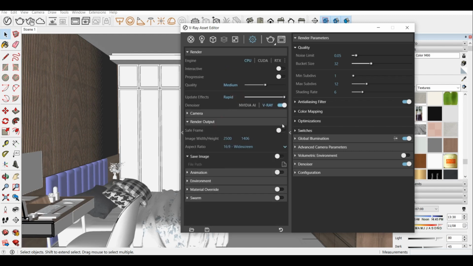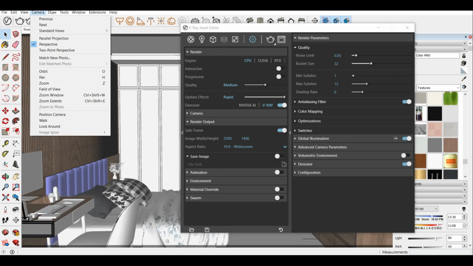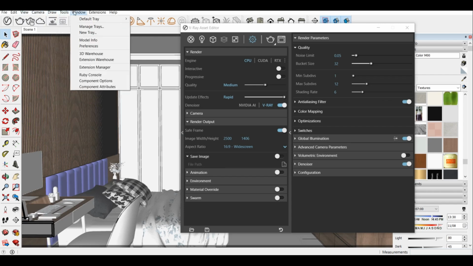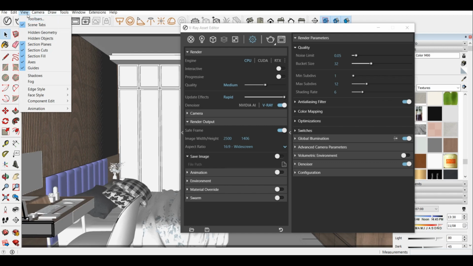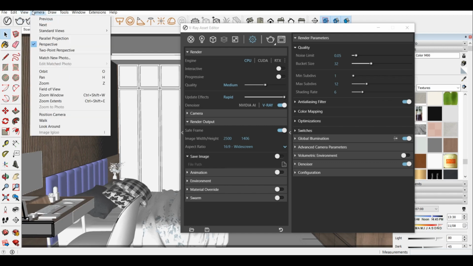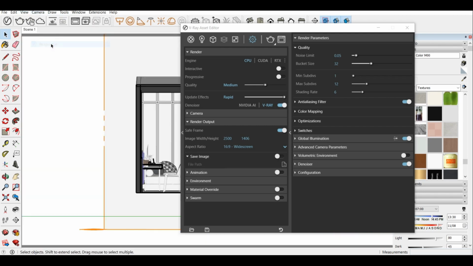Okay, and the update effect shows whether you want it rapidly or not. Here's the safe frame, which comes when you switch it on. Okay, so only the portion inside the safe frame will get rendered, the rest of the portions won't get rendered out. So just remember one thing, whenever you do the rendering, you can go to the safe frame and start the safe frame.